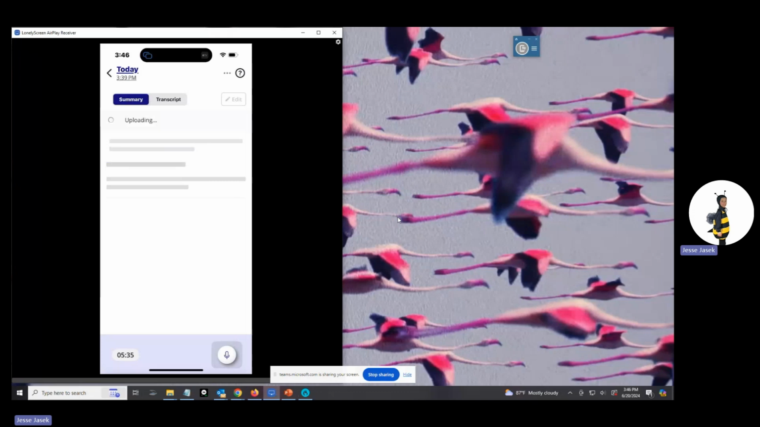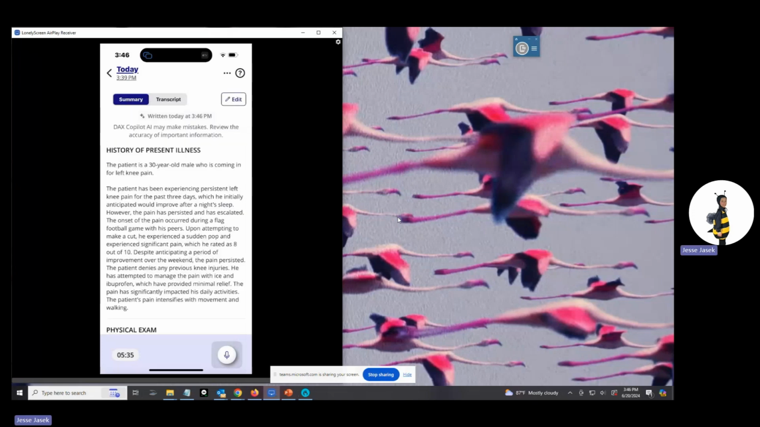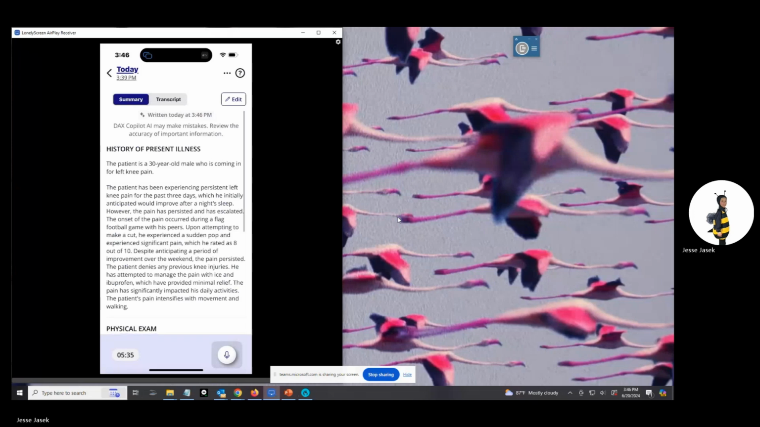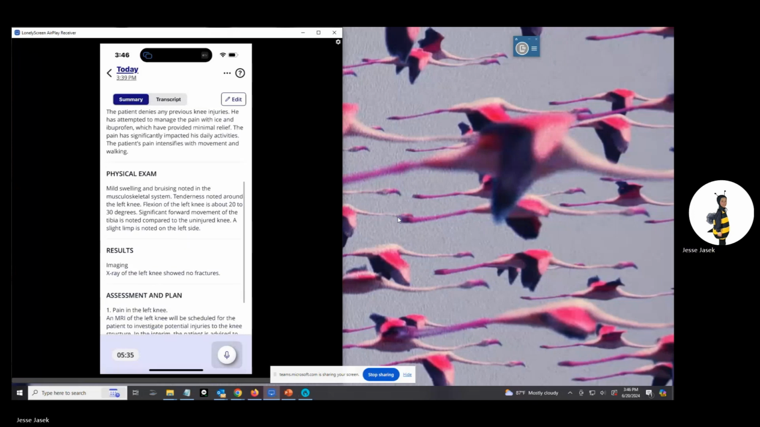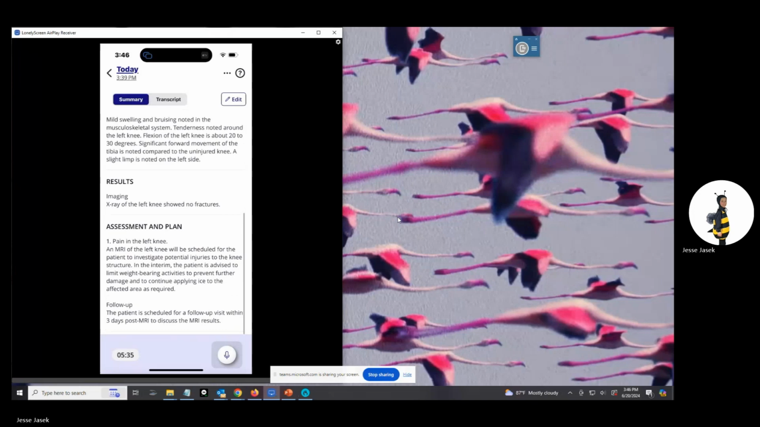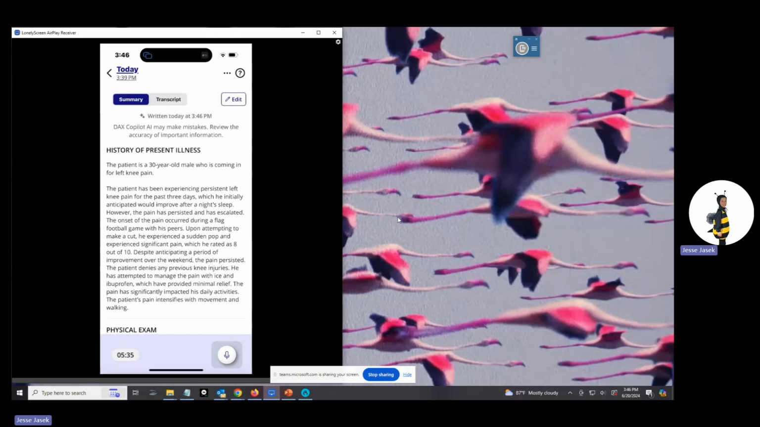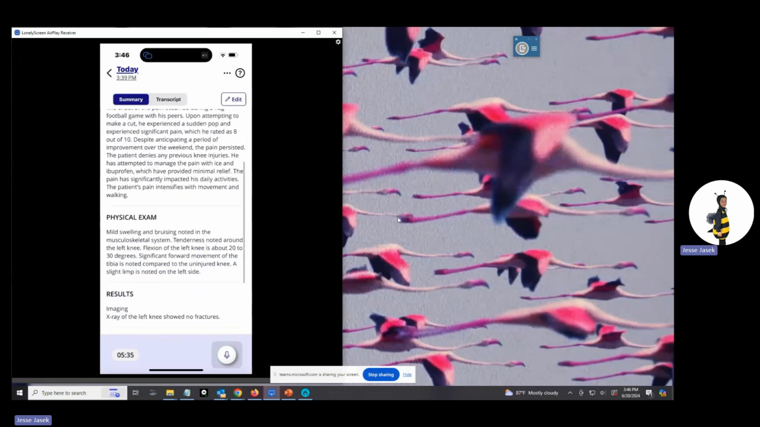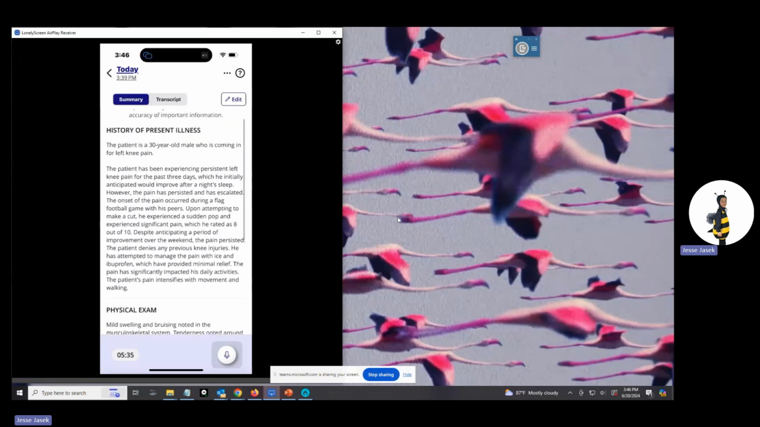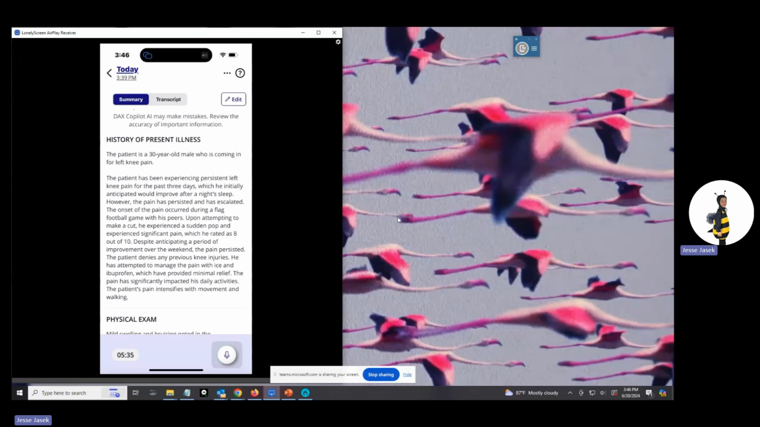So now the AI is going to take all that information and condense it into what you guys are used to, the HPI, the general notes of what happened during this visit. And that's what we have. So here in the summary, you're able to see pretty much everything that is transferable to the EMR system. A lot of the conversation is left out, and that's within reason.